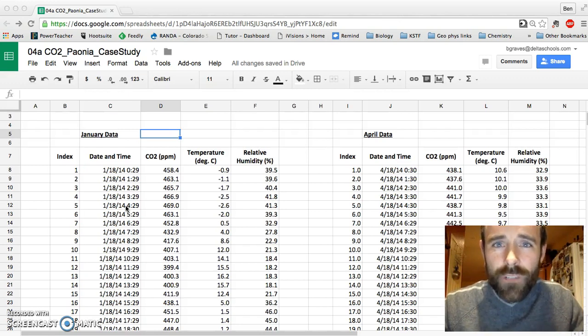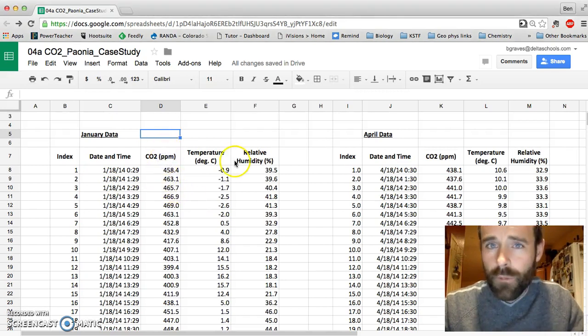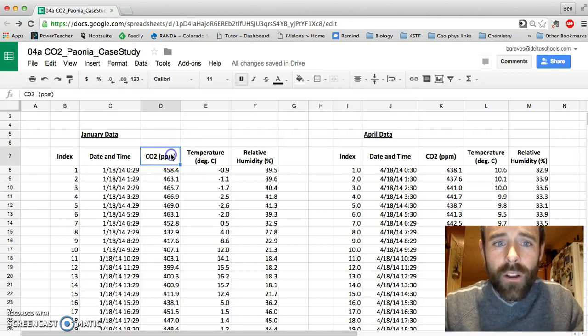I like to first plan out my graphs using some pen and paper so I kind of get what it's supposed to look like, what I think it's going to look like, and then I actually do it in the spreadsheet program. So I've determined here in my graph that my temperature is going to be my independent variable. I think the temperature is the thing that influences the CO2. At least that's what my hypothesis is right now.